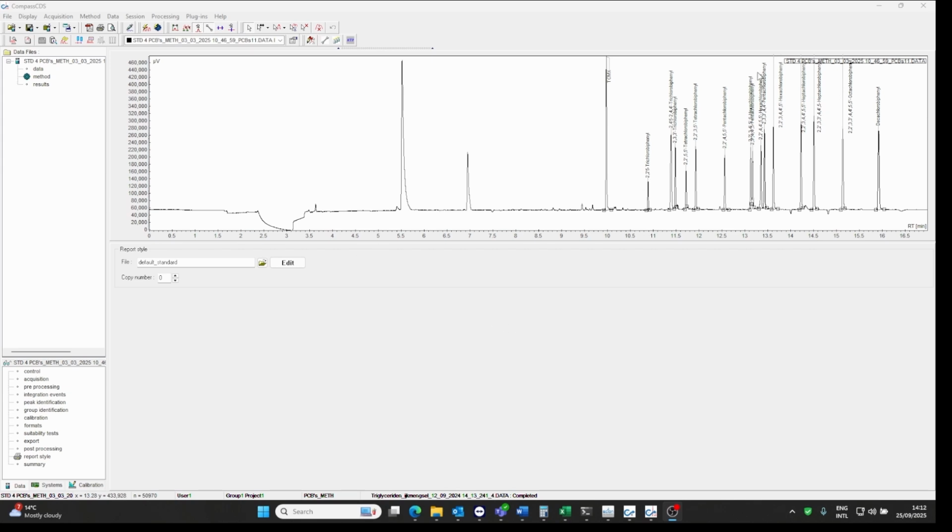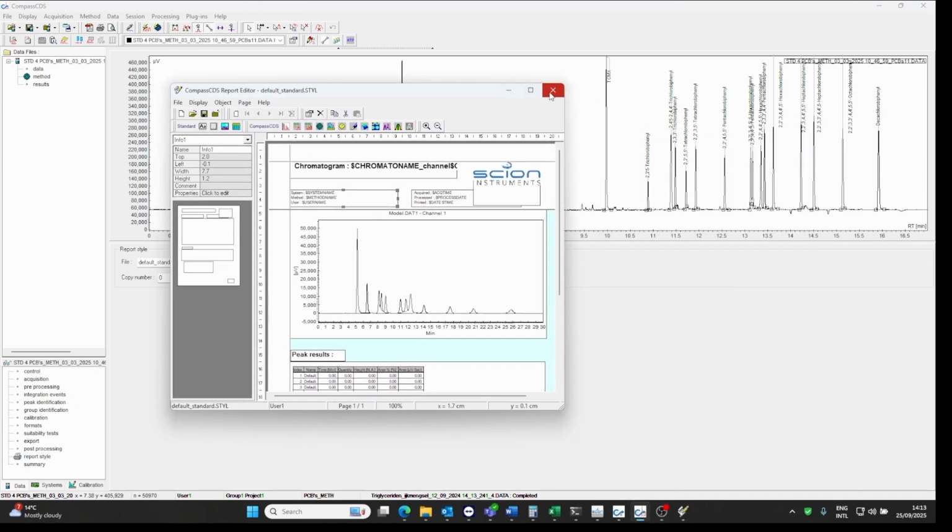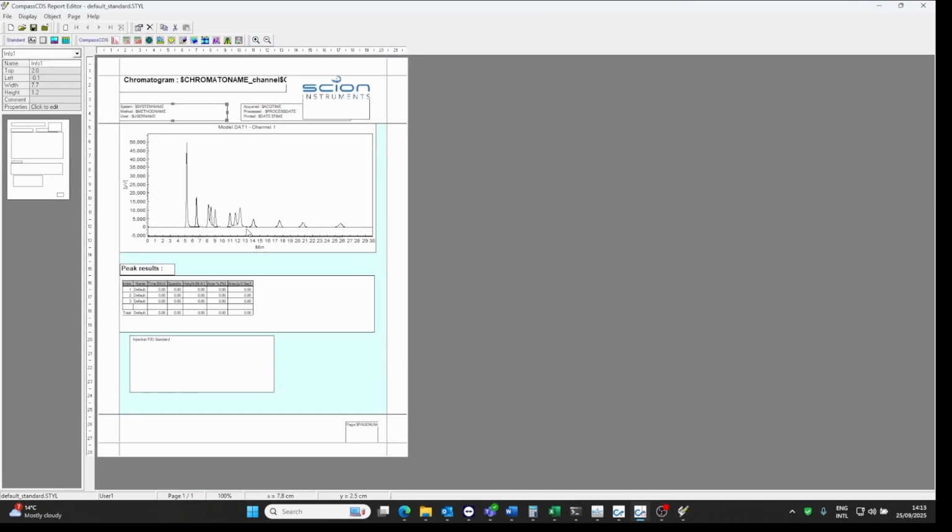As you can see, I already have a Chromatogram open and I already went to report style. So to change your report style, you will first click on edit. And now your report editor will open. The first thing I always like to do is to edit this top header, so you can change that to your own preferences.